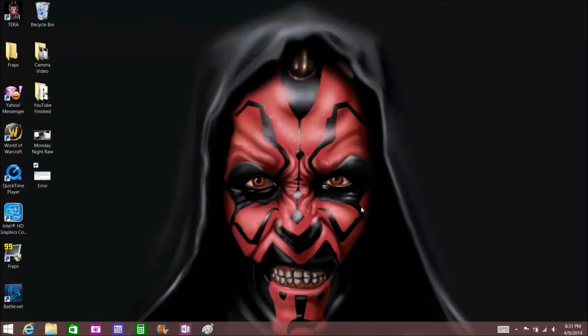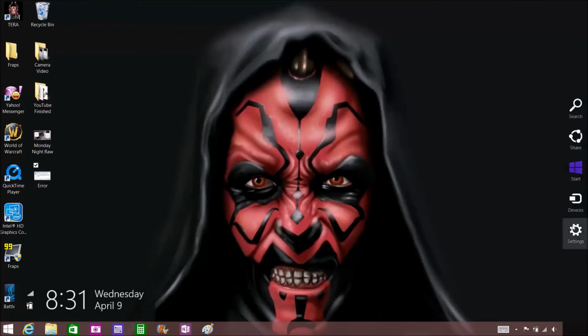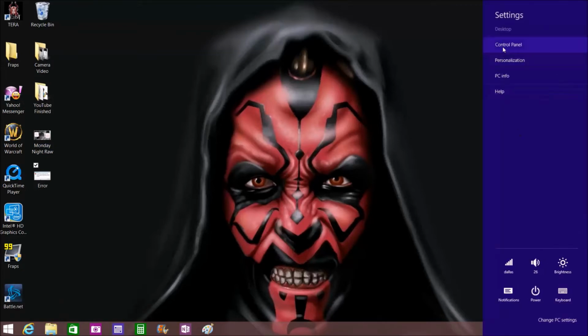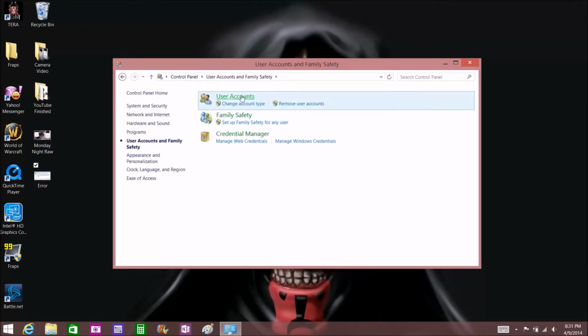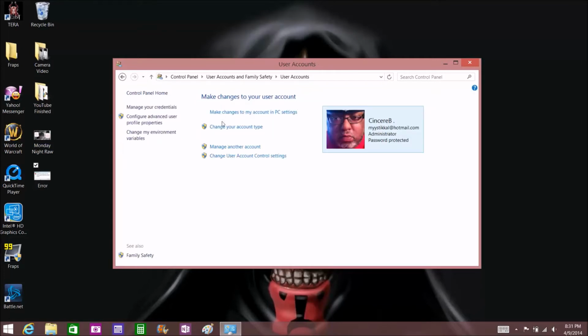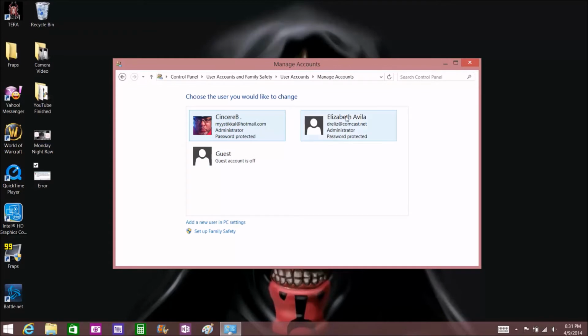I'm assuming you do have a Windows 8 laptop. You've got the touch screen. Just swipe over, get the settings. You may have a different way of getting here. Control panel, user accounts, manage another account. Now, this is the original one. That means that I just opened up the laptop, turned the power on for the first time, and just started using it. I didn't make any other second user. So this is the original one.